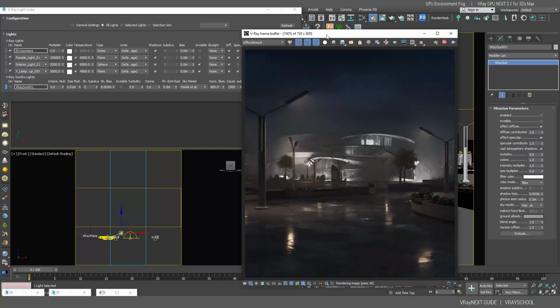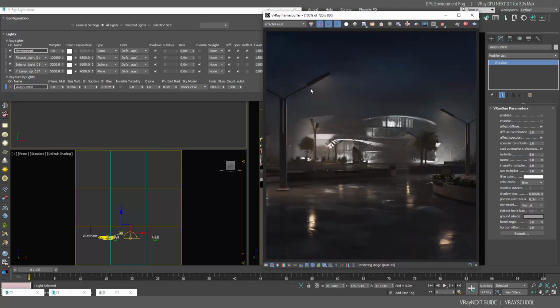All right, so once you're satisfied with the results, you can switch to production mode and render your image.